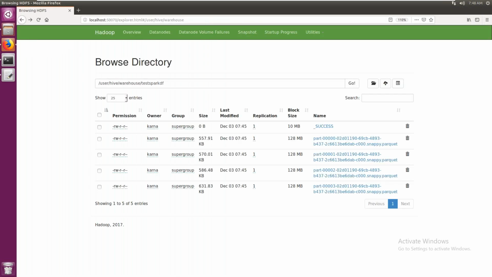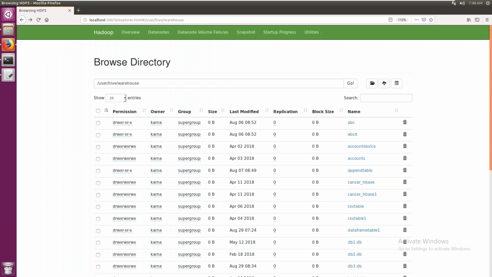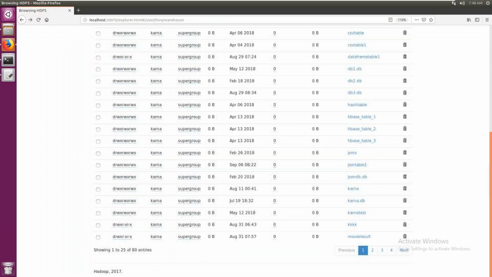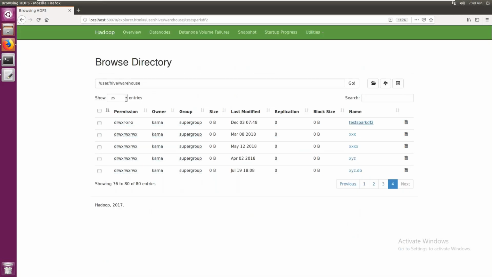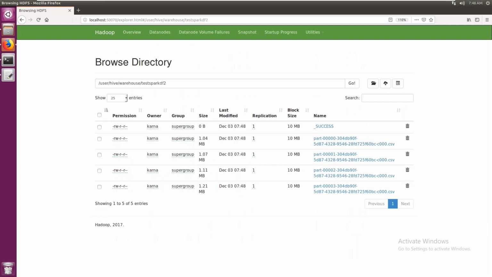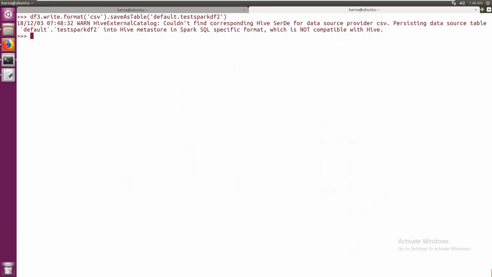Go back, scroll down, test spark. I think it is the third page. Fourth page. Test spark df2. Now you can observe the format of the files is CSV here. We can observe the extension .csv. Okay, so by default, Spark will write the data as Parquet. If we don't mention the format, by default it will write the data as a Parquet file.